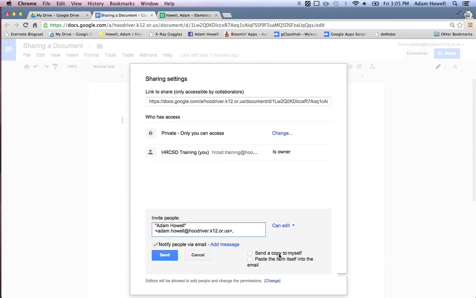Now, if I want, I can give permissions to be an editor, to be able to comment, or to be able to view. Since this is a professional collaboration, I'm going to give edit permissions, but you can see why this could be really powerful with students as well, using these same tools. I can notify myself by email.